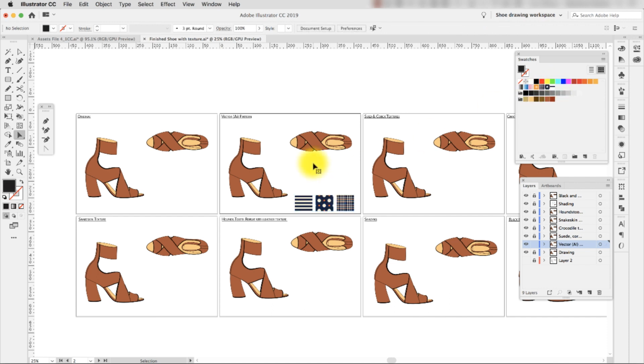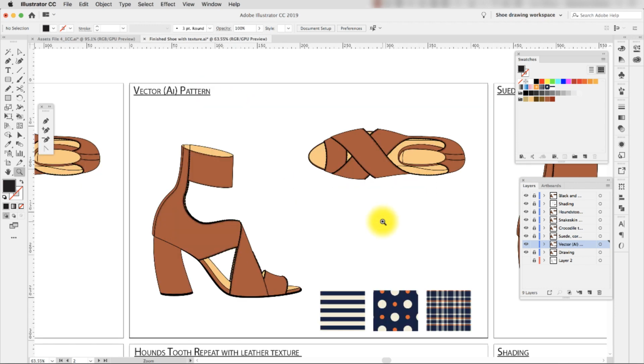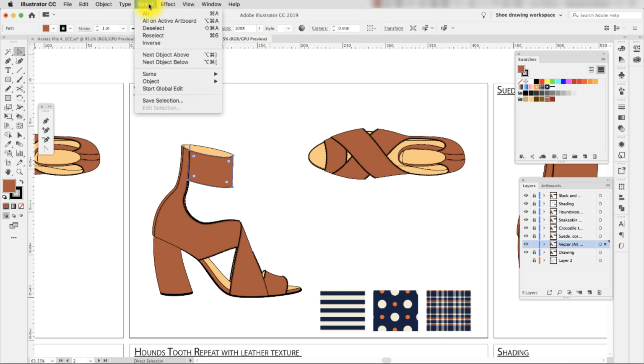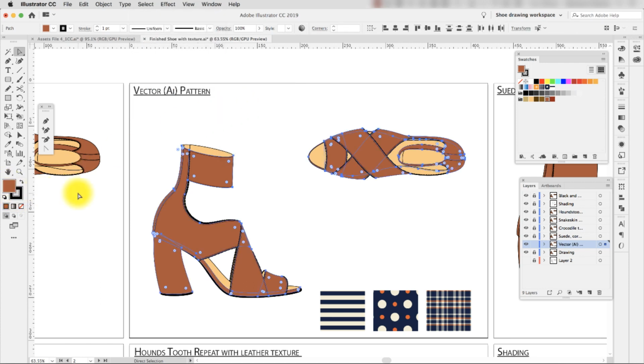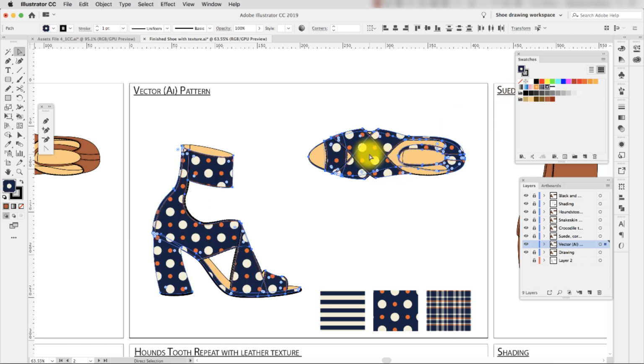Now to change the color of my shoe. With my direct selection tool, the white arrow, keyboard shortcut A, I will select one panel. Now I'll go to the Select drop-down menu. I may have mentioned this earlier, but it is good to hear it again in another situation. Select Same fill color, and anything that is that color will be selected, and I can change that fill to the new pattern.